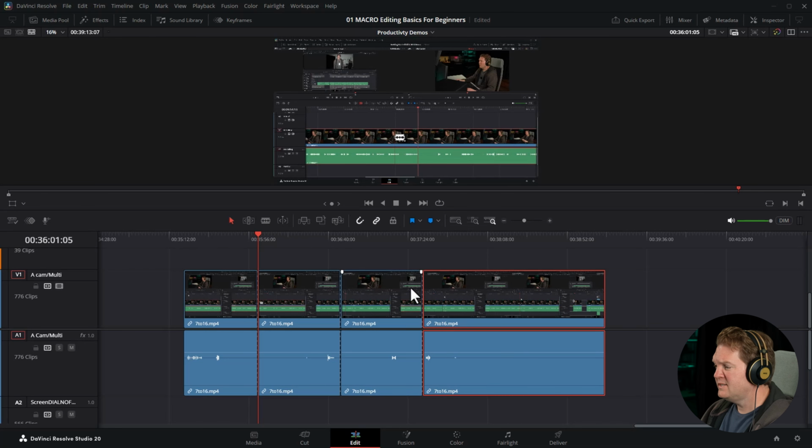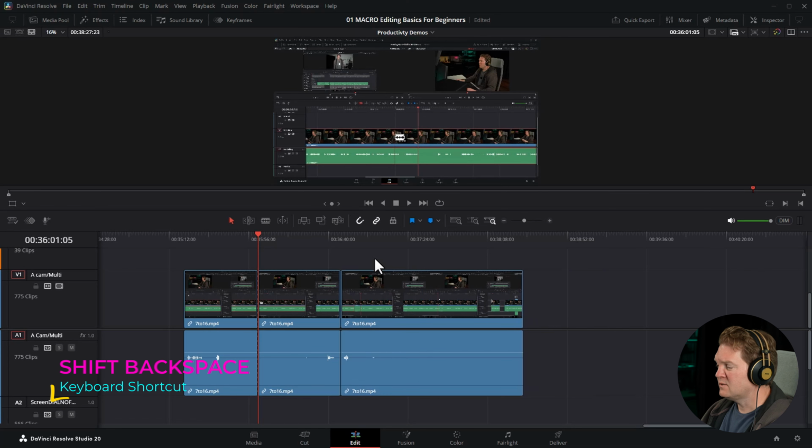The first way to use ripple editing is to select the thing that you want to delete, hold down Shift and hit backspace. That's going to delete that clip, and you can see this one moved across.